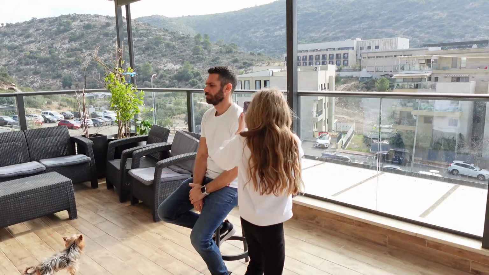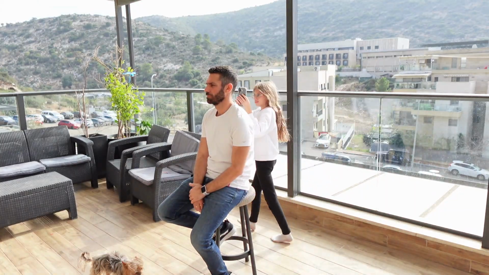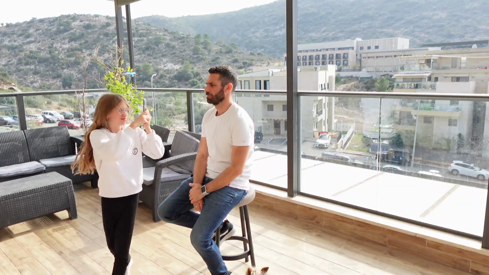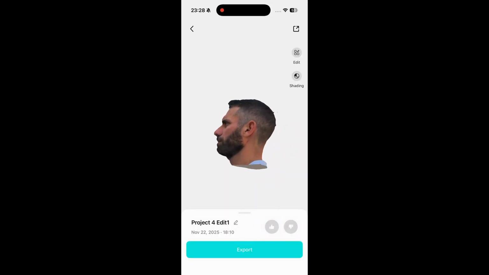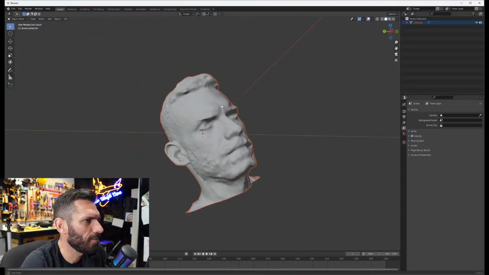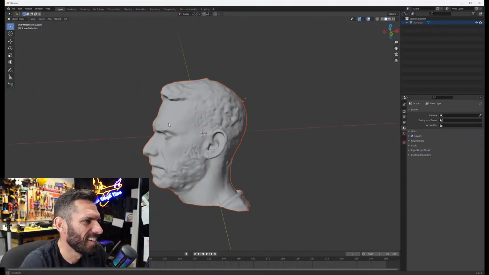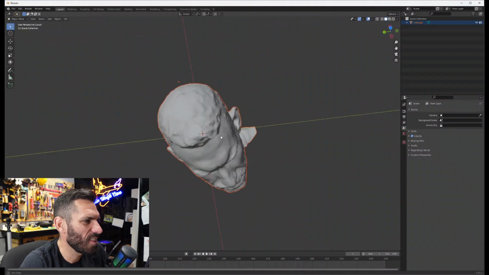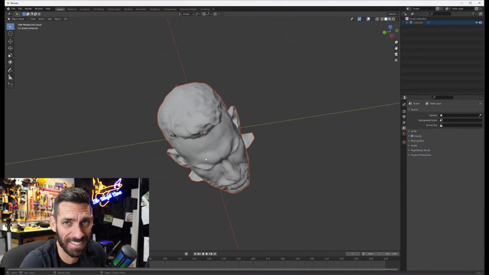The first step was downloading an app called Kiri Engine. The 3D model creation is a free service and works exceptionally well. Once I completed the 3D model, I imported it into Blender. So we have a very disconcerting 3D model of my own head.